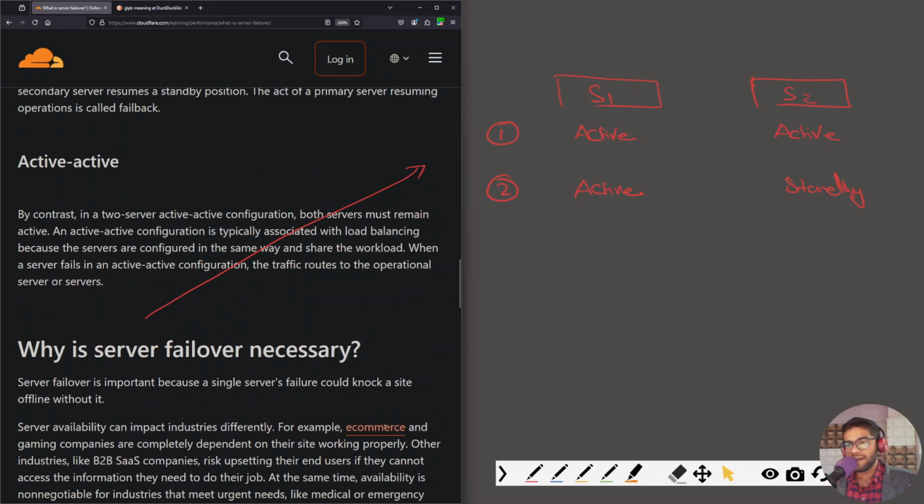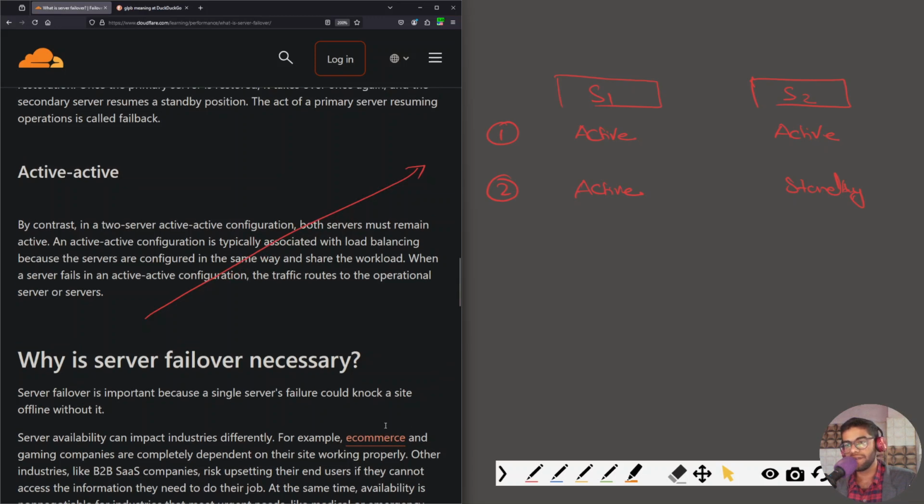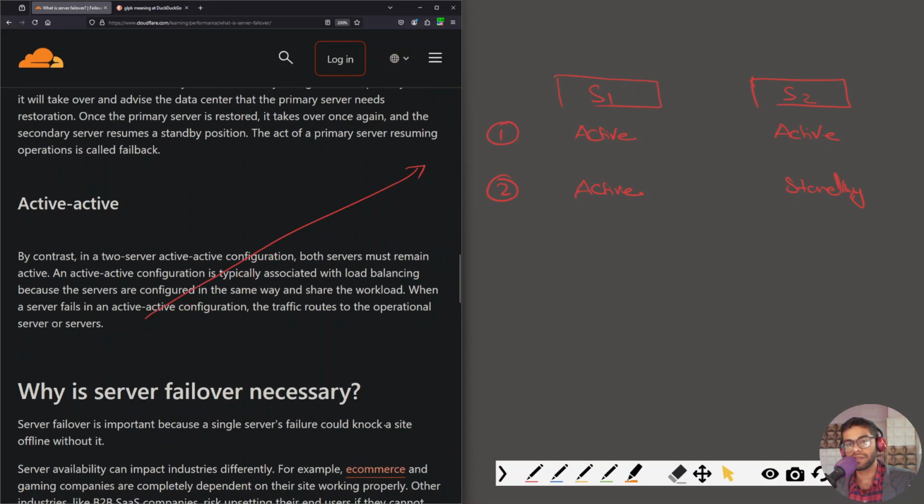So in active-active configuration, both servers must remain active, and active-active configuration is typically associated with load balancing because the servers are configured in the same way and share the workload. When a server fails in active-active configuration, the traffic routes to the operational server or servers.